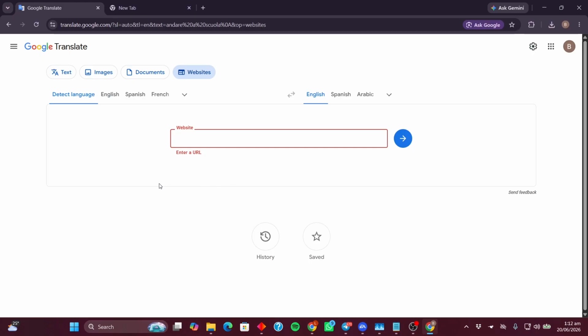So yeah, this is a basic usage of the Google Translate.